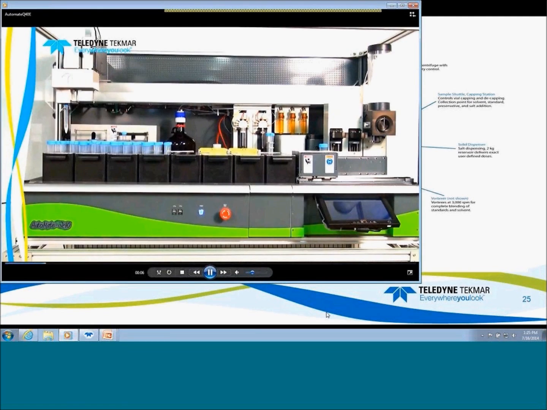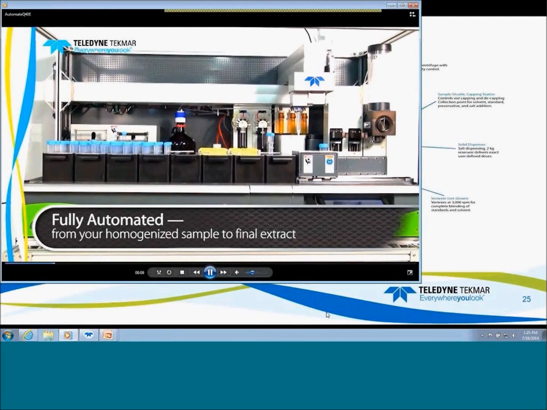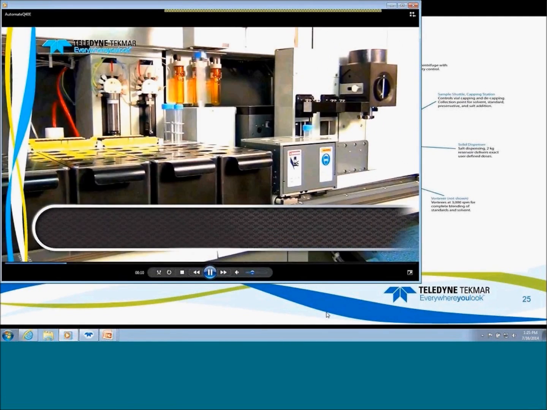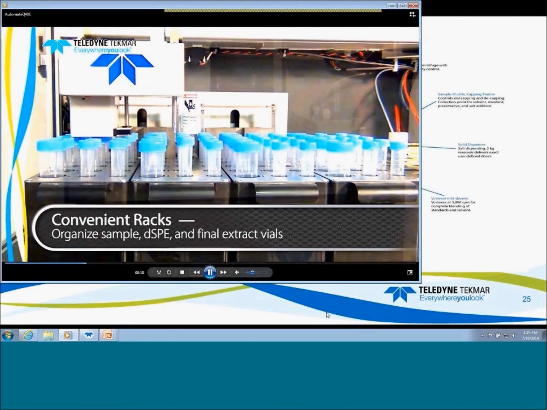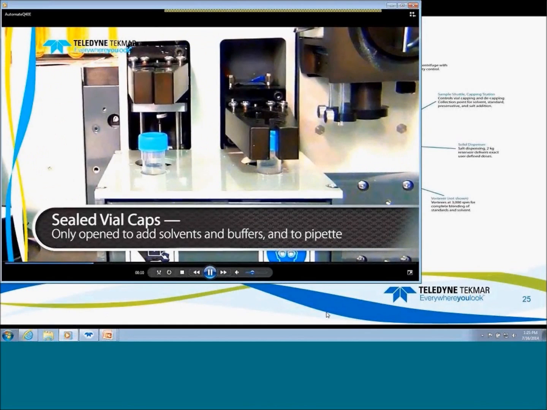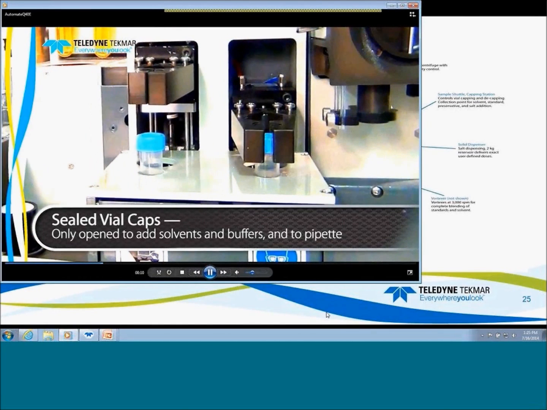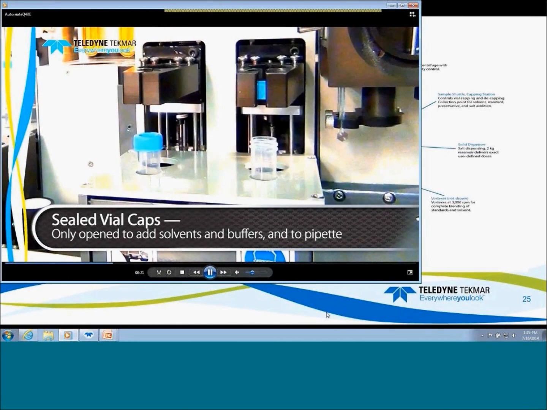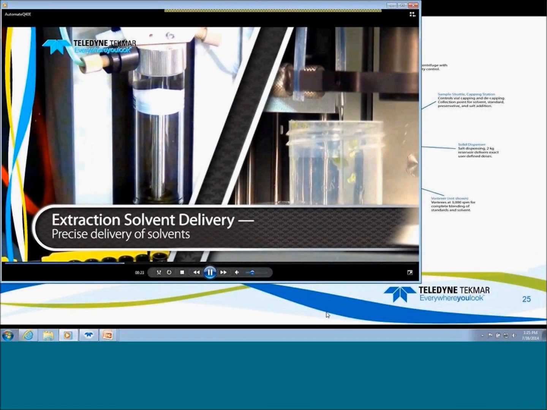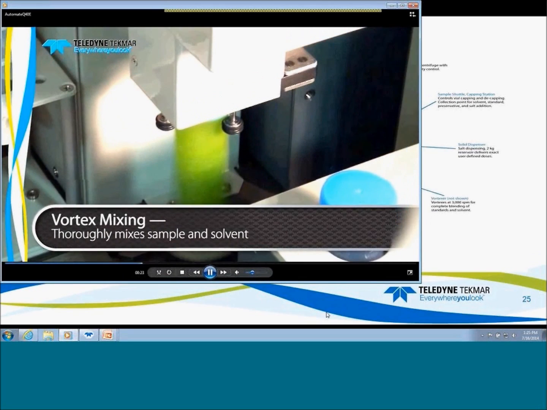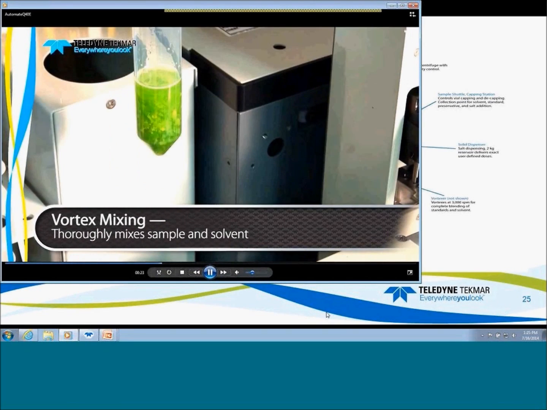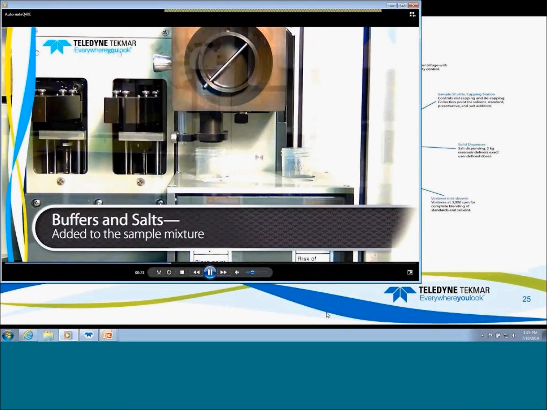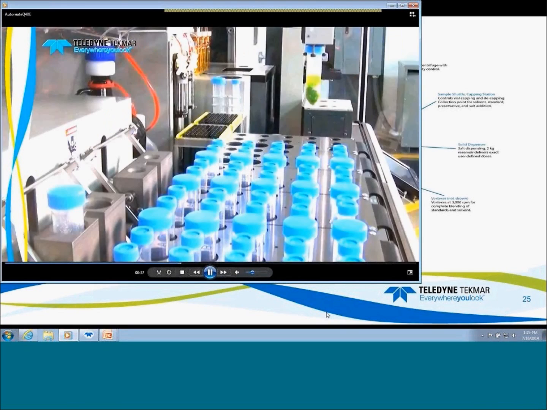So basically this is just an overall overview. We'll take you from your homogenized sample to your final extract. It's organized with samples, DSPE, and final extract. So we'll add our precision delivery of our solvents. We'll vortex it before the salts are added, if need be. Then we'll have an addition of salts, your extraction salts. We'll take it over and shake it.